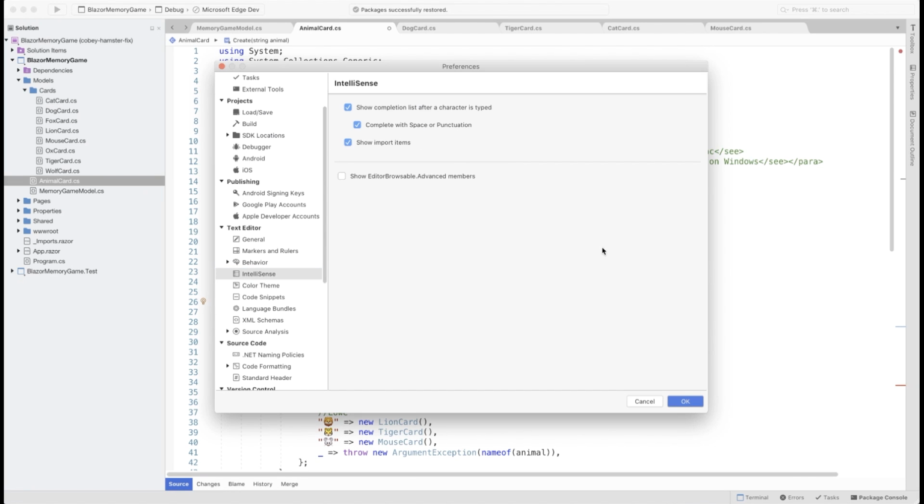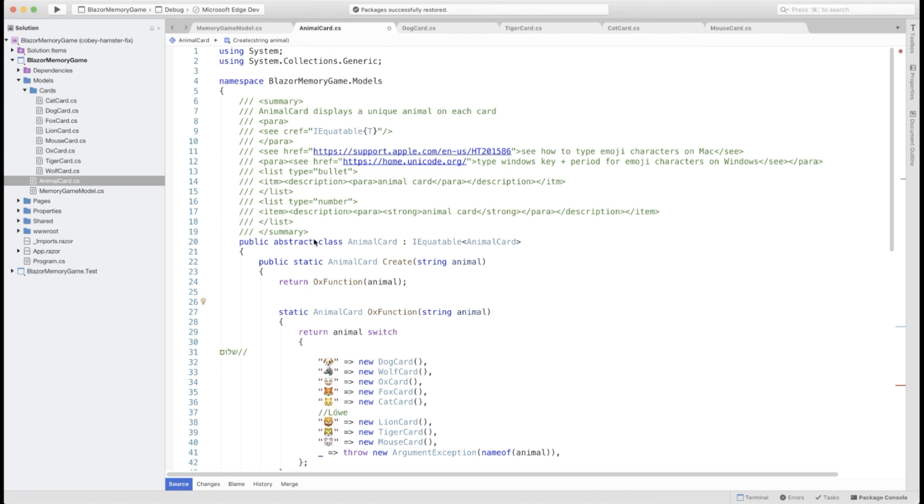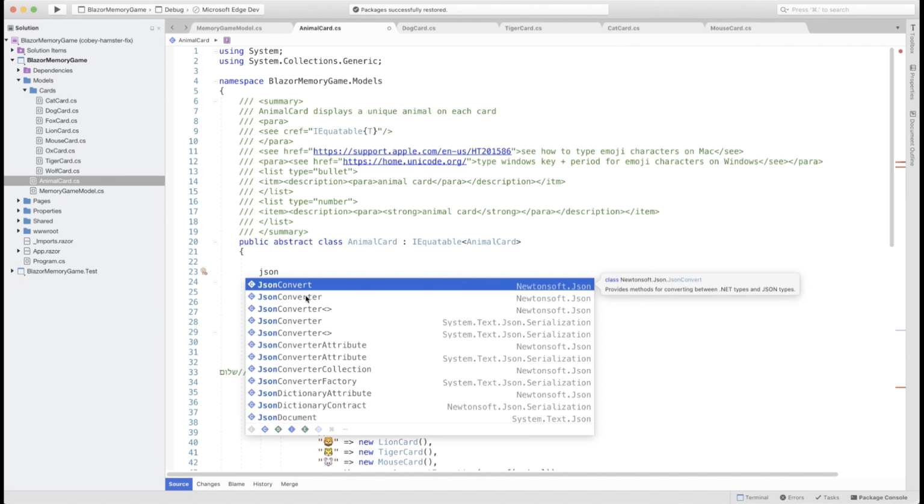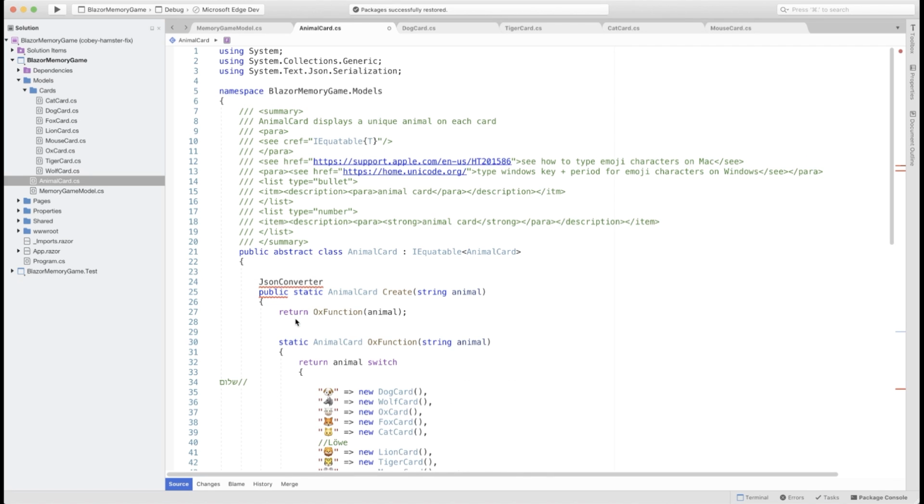check Show Import Items, click OK, and now, as I begin to type, you can see that Newtonsoft.Json, System.Text.Json, and serialization, all of these libraries are now included in my completion list. By double-clicking on JSON Converter, you can see that using System.Text.Json and serialization has been added to the header of my file. You may have noticed, as I was typing, that there were a new series of icons at the bottom of the completion list.